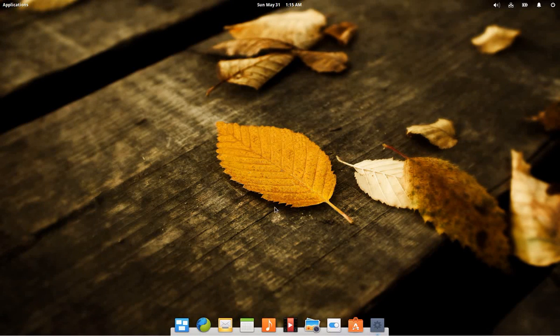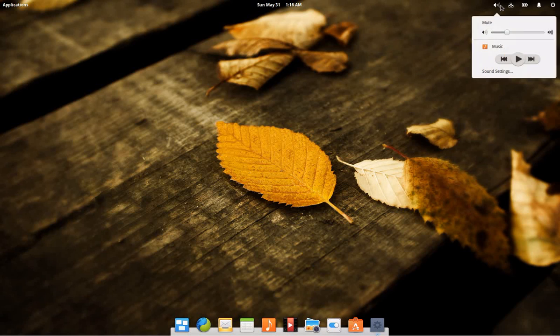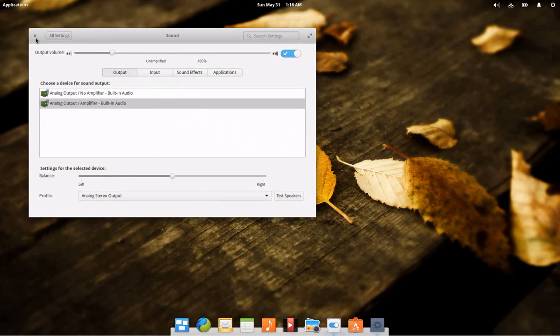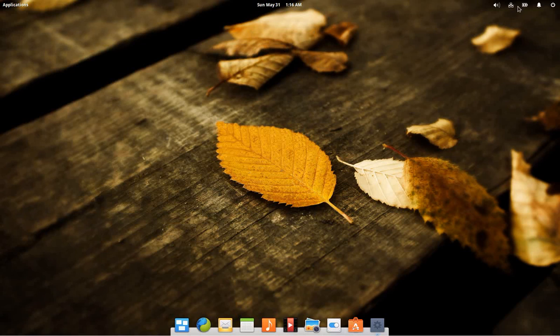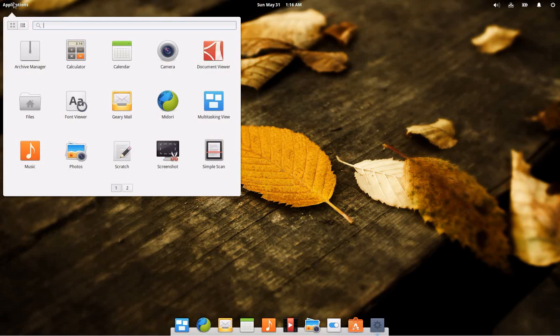Right away, people will look at this and say, whoa, that's really OS X-ish. Well, yes, it looks a little bit like OS X, but it has significant differences. We have the launcher icon bar at the bottom. We have the fixed toolbar at the top, which has, for example, your sound settings. Of course, the dialog will come up. Networking, amount of battery, notifications, and power. Where it departs is the applications menu. This is very reminiscent of GNOME.